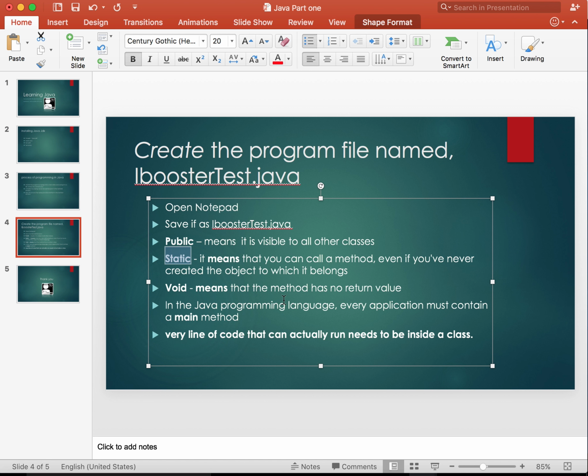Now one thing that is important, you need to know that in the Java programming language, every application must contain a main method. In other words, this main method tells the program, this is where you start. Remember, when you create applications, you are just writing instructions to a computer. So you tell a computer, you start with this method. Every line of code that can actually run needs to be inside a class. You will understand all these things when we start programming.